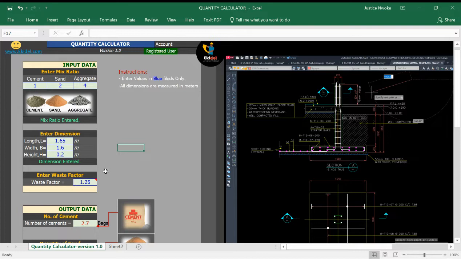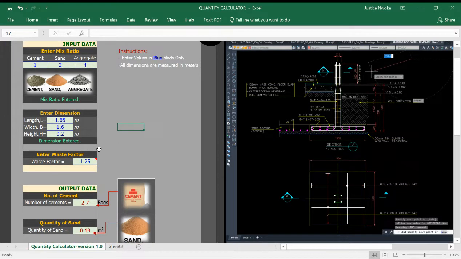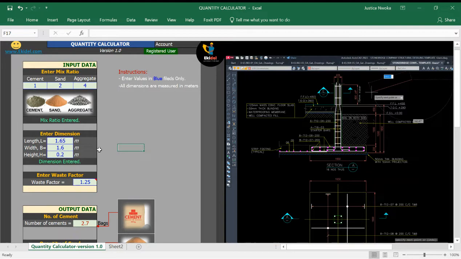So if you are a good civil engineer or structural engineer and you don't put those waste factors into consideration, and you give your client the bags of cement required, you will see that before you finish that project, you will be lacking materials because you did not put those waste factors into consideration. So this software gives you the leverage or the chance to input your waste factor.